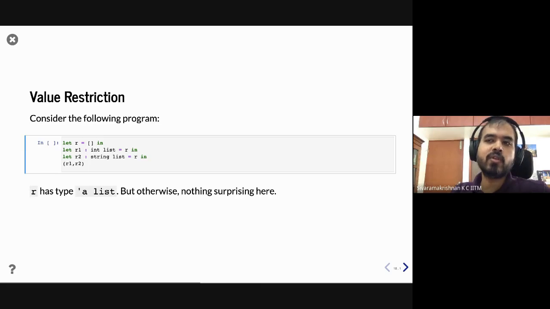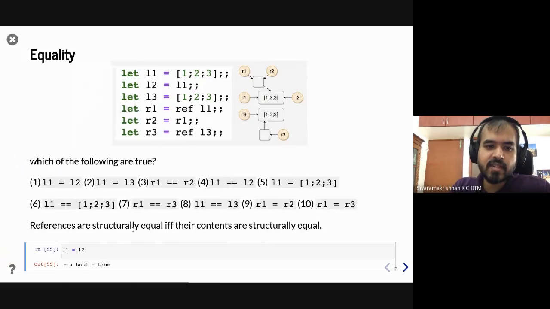Yeah, so you recursively apply this. What about the structural equality of the ref type? This is a recursive definition. References are structurally equal if their contents are structurally equal. So you apply that for the first ref. The inner content also happens to be a reference, so you apply the same rule. References are structurally equal if their contents are structurally equal. And then if the content is structurally equal, then it is fine.